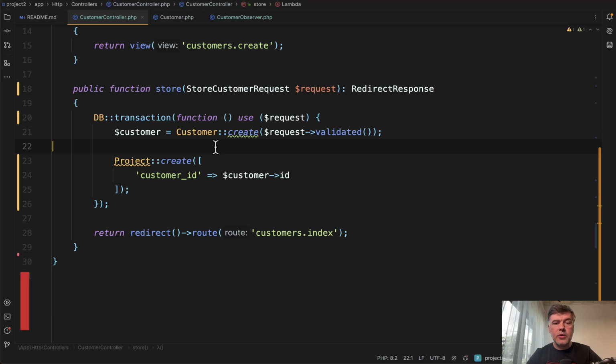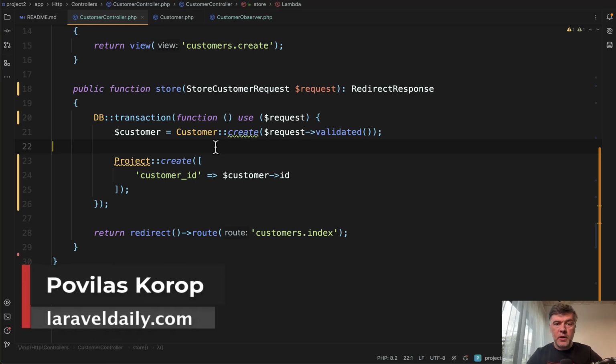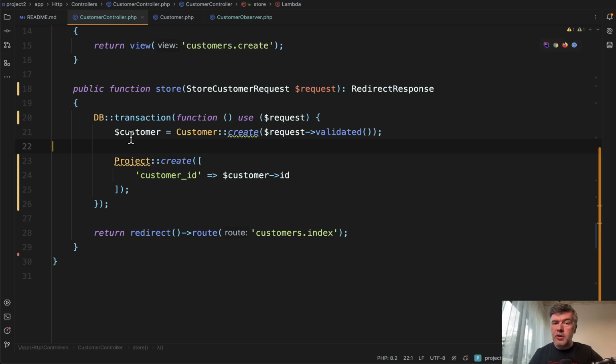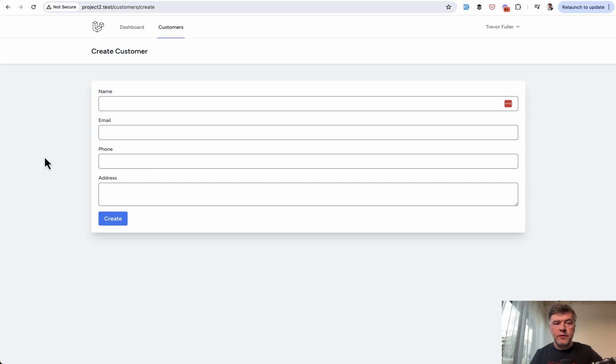Hello guys, in this video I want to show you why you should be careful when using database transactions and model observers in Eloquent. So imagine this scenario. In your controller, you have a database transaction with a few database operations from different Eloquent models. For example, creating a customer and then creating a project for that customer. Visually, it's this simple form for the customer.